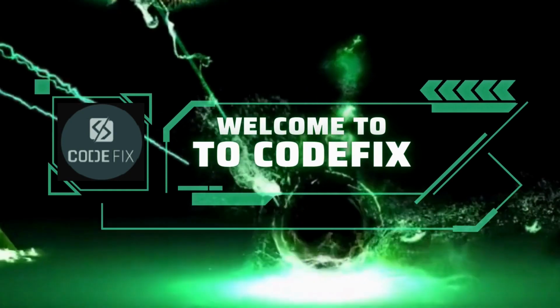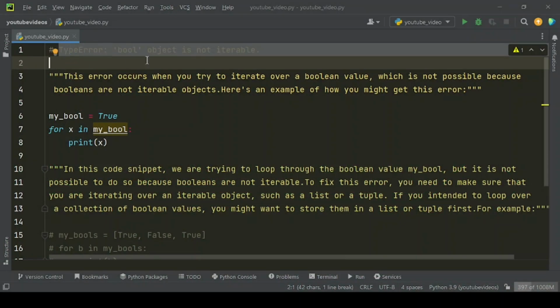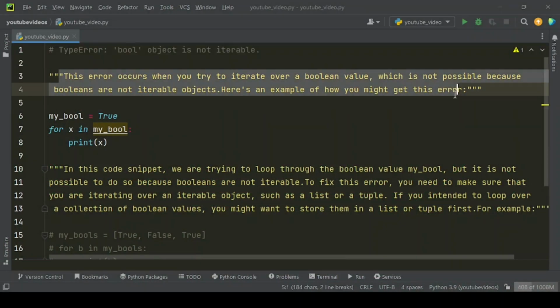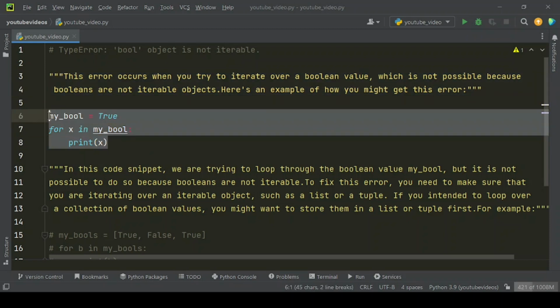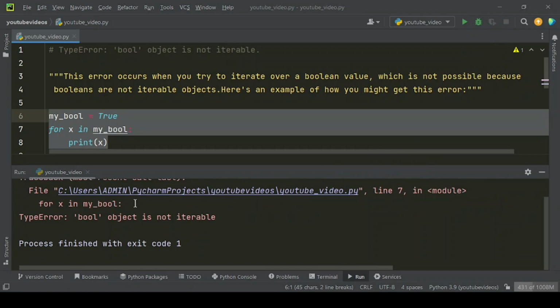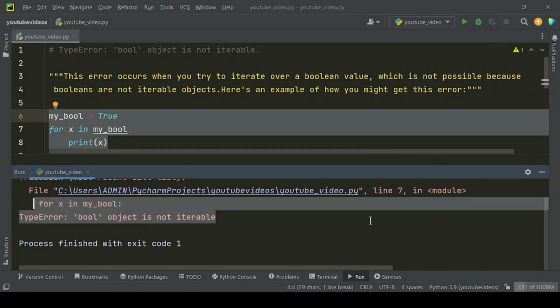In this video we have shared how to fix TypeError: 'bool' object is not iterable. This error occurs when you try to iterate over a boolean value, which is not possible because booleans are not iterable objects. Here's an example of how you might get this error. When you run this type of example code, then you will get this kind of error.